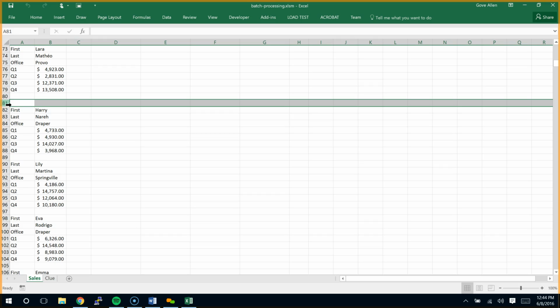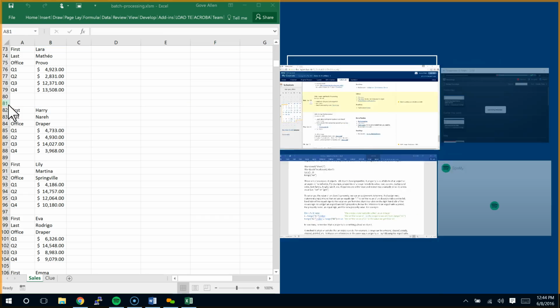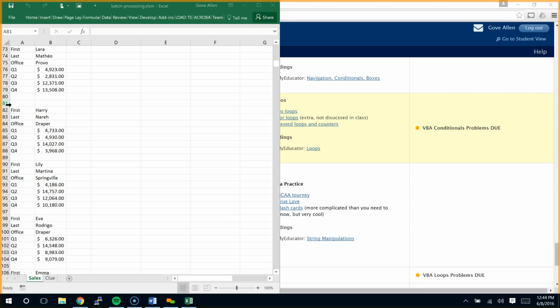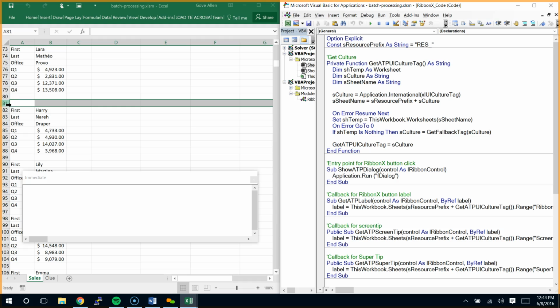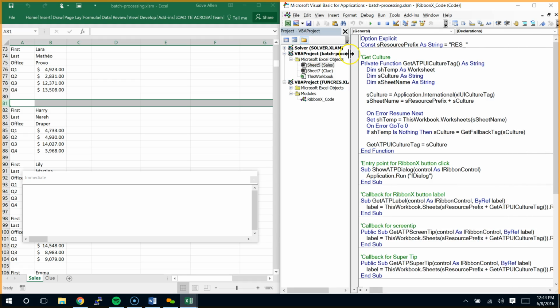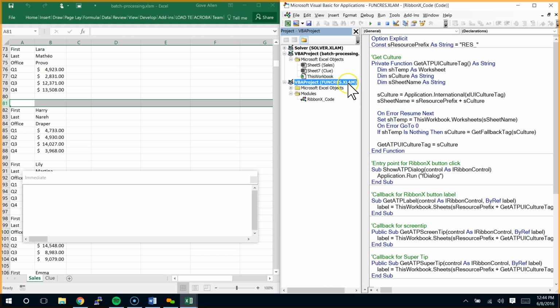So I'm going to open up my Visual Basic editor, Alt F11. That's the keystroke that brings it up straight away. And good heavens, what do I have open here? I have 2 projects, so I don't need 2 projects open. Batch process. Oh, here's FuncRes. FuncRes is an add-in. It's not an XLSX or XLSM. It's an XLAM. You may or may not have it here, but I don't want to see this. Let me close that one.